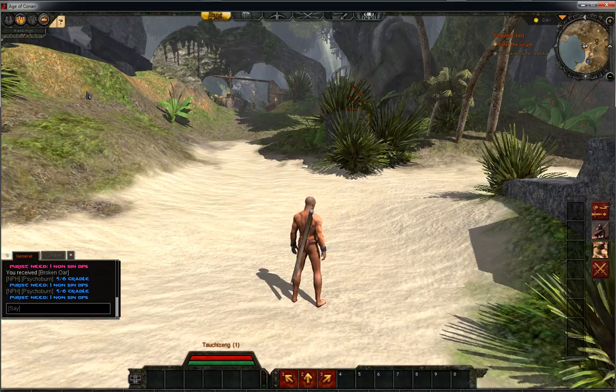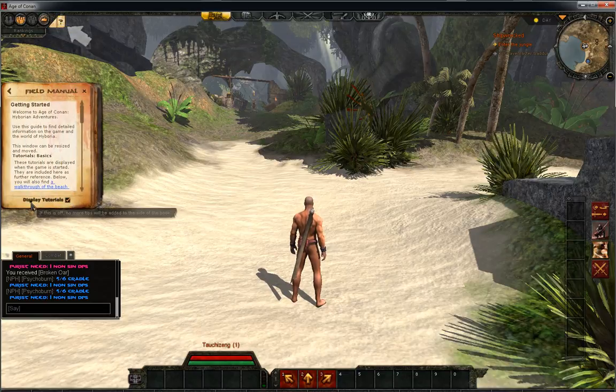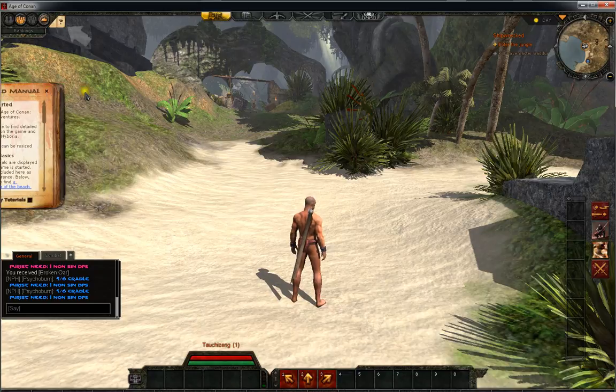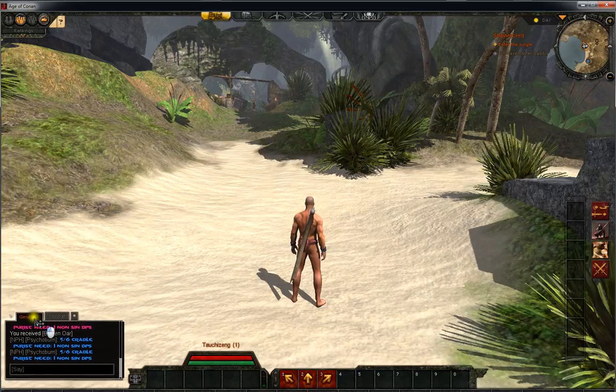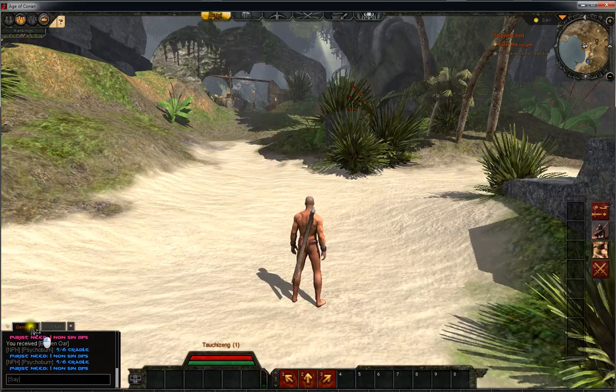Okay, so here's your field manual, which you can open again, and display tutorials, which I turn off, because otherwise you keep getting messages upon messages, and sometimes they add up and you have a whole left side screen full of messages.